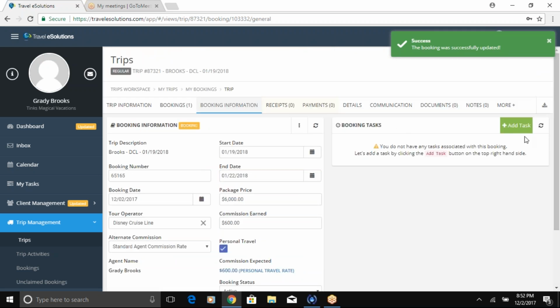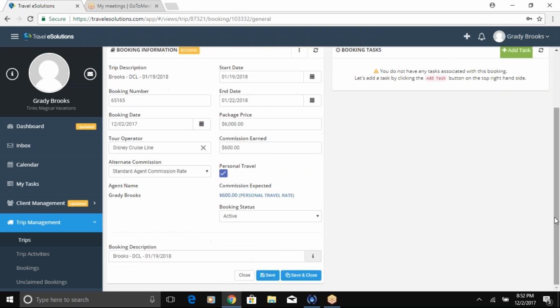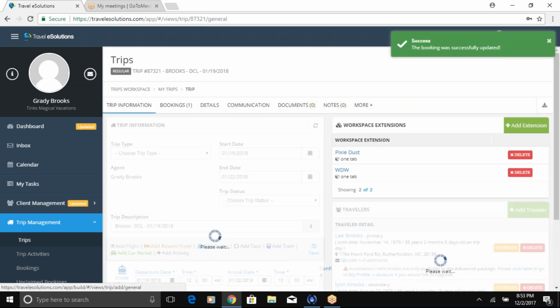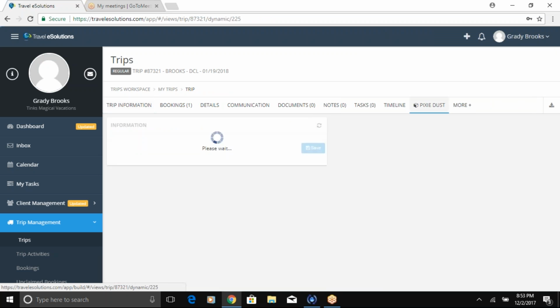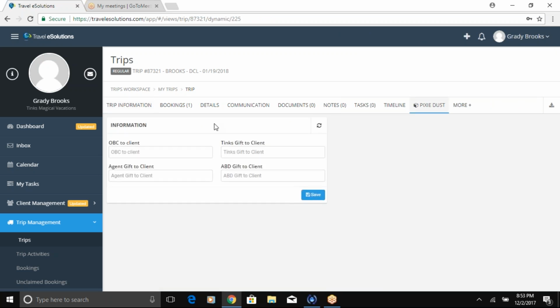Now, onboard credit. Okay. Now, to do onboard credit, I'm working on hopefully a better solution, but this is the way we're handling onboard credit at this moment. At the top under trip information, you have the Pixie Dust tab. This is where you're going to enter your onboard credit to client or any other gifts to clients.